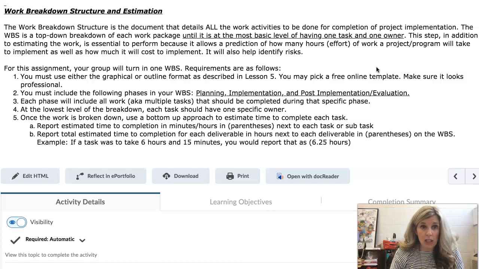You are doing this as an individual, not as a group. Excuse the typo right there, but you are doing this as an individual. At the very end, you and your group will have a different work breakdown structure, or you can choose to use your individual work breakdown structure. You must use either a graphical or an outline format, and I have defined that in your actual PowerPoint lessons. You can absolutely use a free online template. I'm going to show you a free resource here shortly.